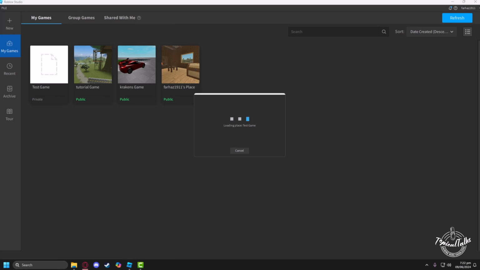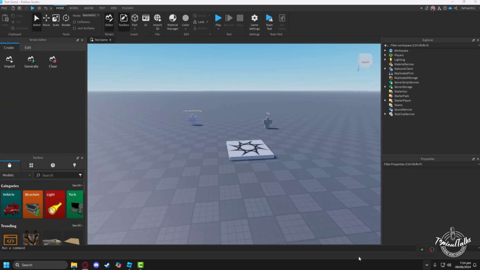Now let the game load properly. So after the game loads, all you have to do is head to the Explorer tab. From there, open up the StarterPlayer folder. Now you'll see two folders in here, StarterCharacterScripts and StarterPlayerScripts.